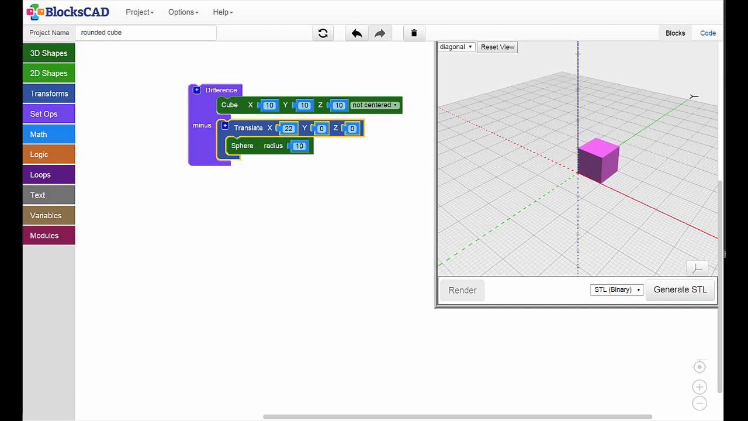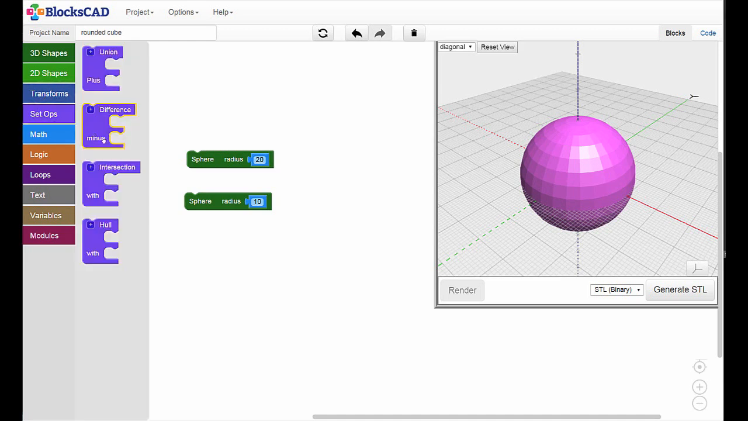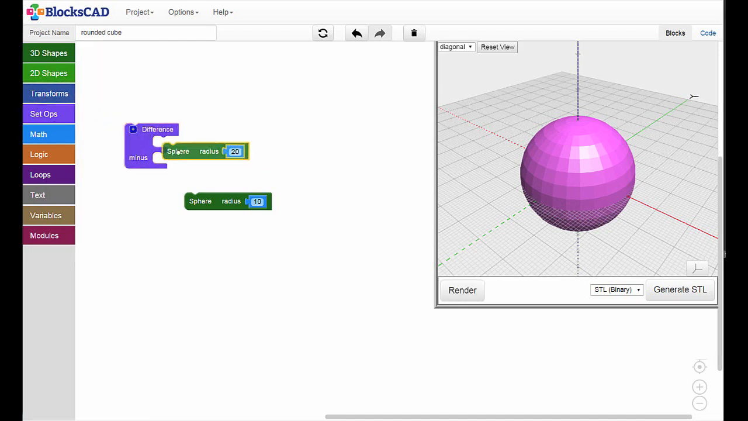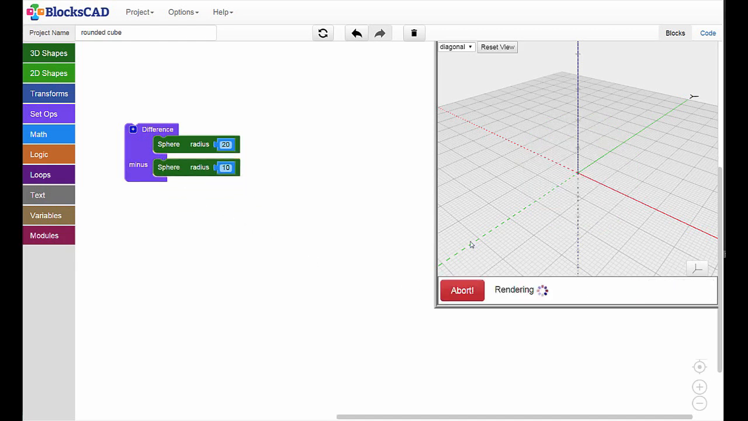Now let's try subtracting a small sphere from a big sphere. You'll see we've already set this up with two spheres, one with a radius of 10 and one with a radius of 20. If we want to hollow out or carve out the small sphere from the larger one, we'll need to take the difference of the two, like this. Bring out a difference block, place the larger sphere in the top slot, the sphere we want to keep, and the smaller sphere whose area we want to subtract in the lower slot, and render.